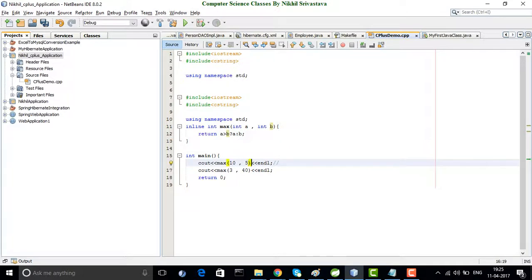The call to the max function will not be done. What will happen over here is that in place of cout max 10, 5, it will write something like this: 10 greater than 5, then a question mark, and then 10, 5. It is going to write like this.